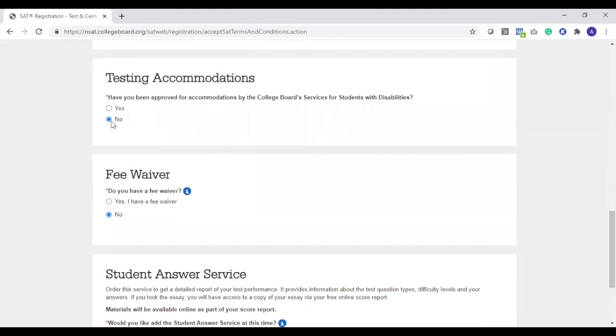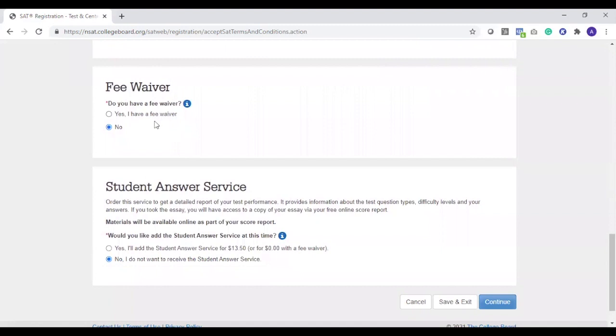Testing accommodation, I have chosen no. Please choose it accordingly. Then fee waiver. Now a lot of students get confused with respect to fee waiver. So fee waiver is pretty different from discount.